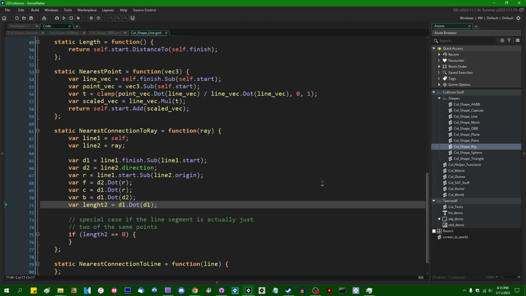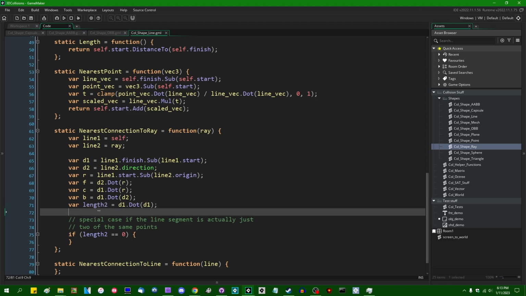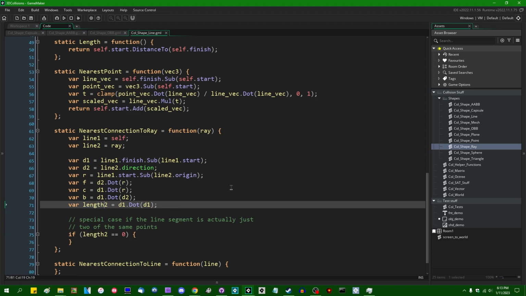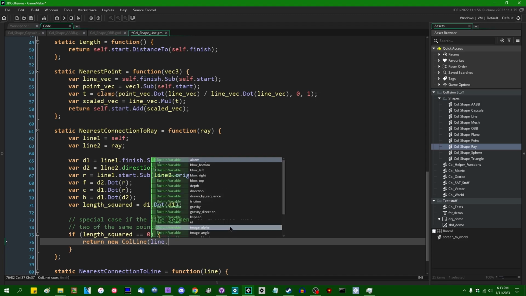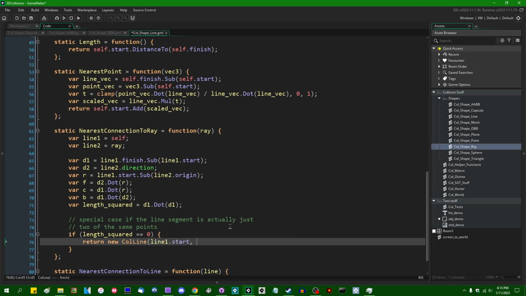Oh, wait, one, this is actually misspelled. I was looking at that, and I was trying to find out why it didn't look right. And two, calling it length2 kind of actually makes it look like it's the length of line 2, which I don't like, so I'm going to call it actually length squared. Anyway, then we can return new Call Line from line1.start to line2.nearest point on the ray to line1.start.